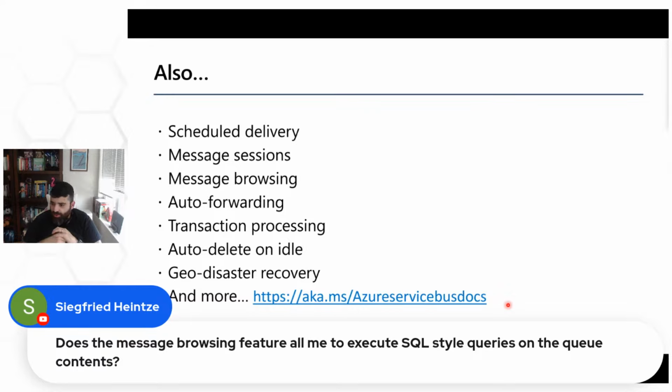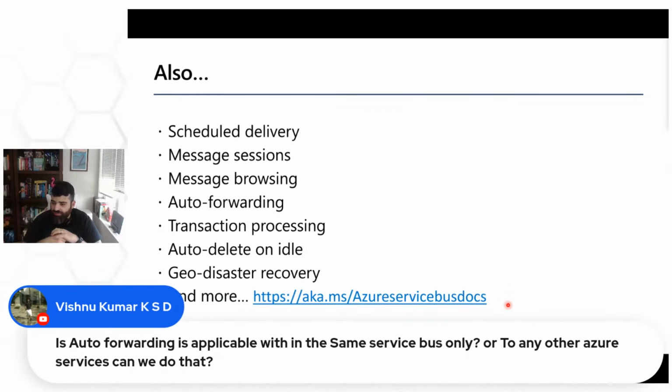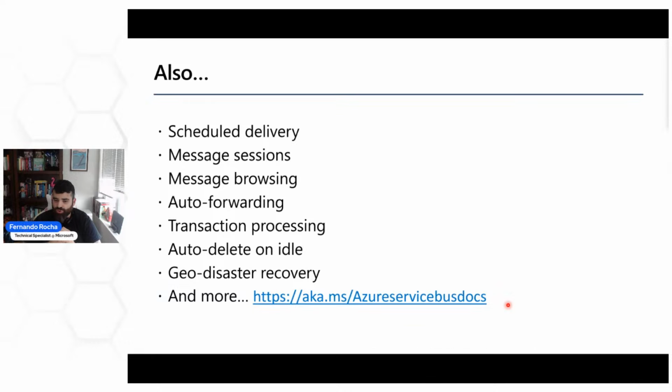Is auto forwarding applicable only within the same service bus, or to any other service that we can do that? You have integration with other Azure services, right? And I'm not sure if you need to have it in the same namespace. I would assume no, but I will need to double check that for you, unfortunately. I don't have the answer in this particular case, if it's only on the same namespace or it can be multiple namespaces. I would assume so, but that's something that I would need to double check. So if you can contact me after, I can give you that answer. And once I find the answer, I'm going to put it in the comments of the session at the end.